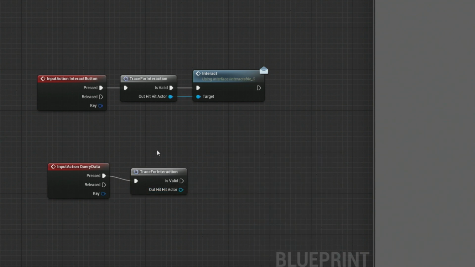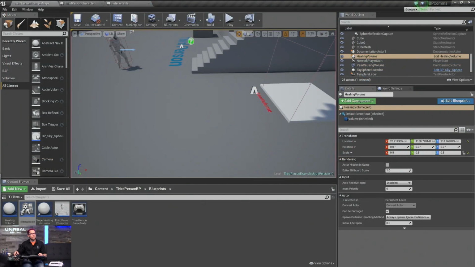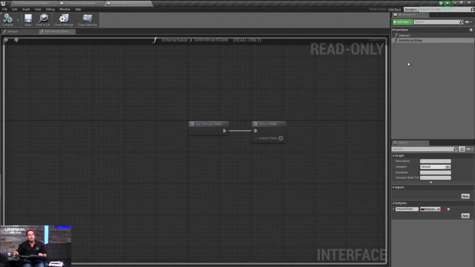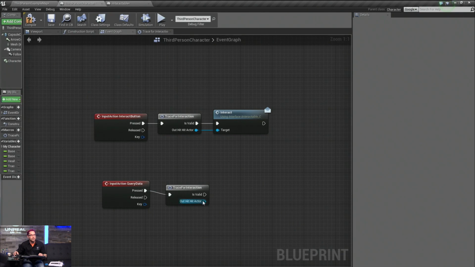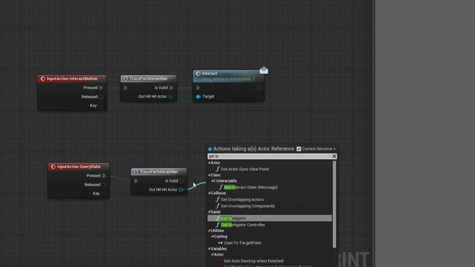What do we call it? What did I call that? Good Lord. Pretty sure I called it query data. No, I called it get interact state. Oh well, that's fine. So we'll drag a wire out. We'll say get interact state.